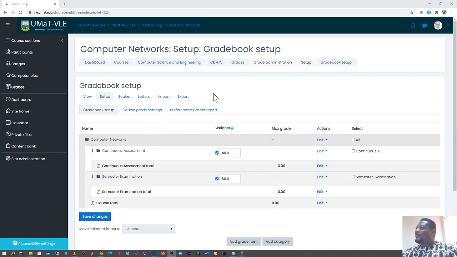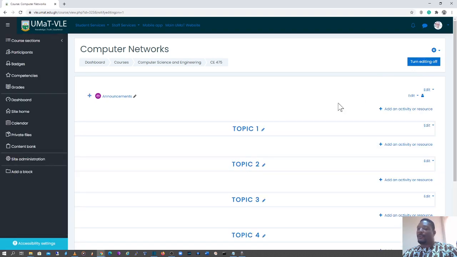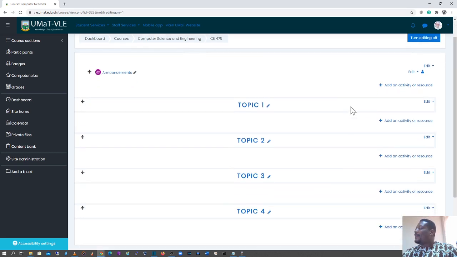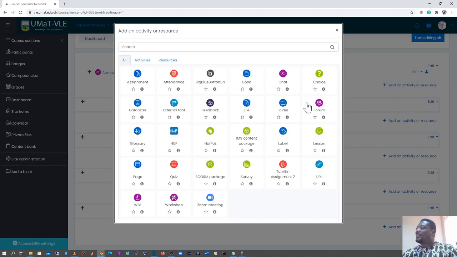So the next thing is to navigate to the course dashboard itself. Once we are in the course dashboard, we'll click on turn editing on. This will turn editing on for us to add an activity or a resource into our course. This time we want to create an examination, so I'll click on add an activity or resource.